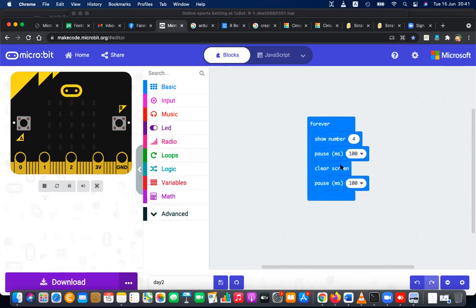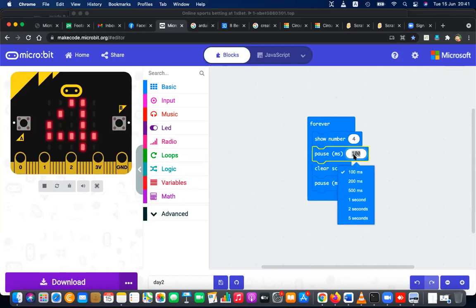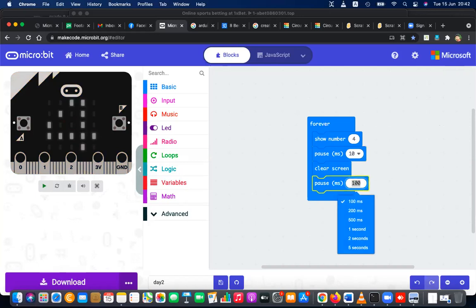Okay, if I decrease this to 10, what will happen? It will rapidly blink, sir. Yes, it will rapidly blink, but in the actual situation, you cannot see that. Right? You can do it in an actual circuit.